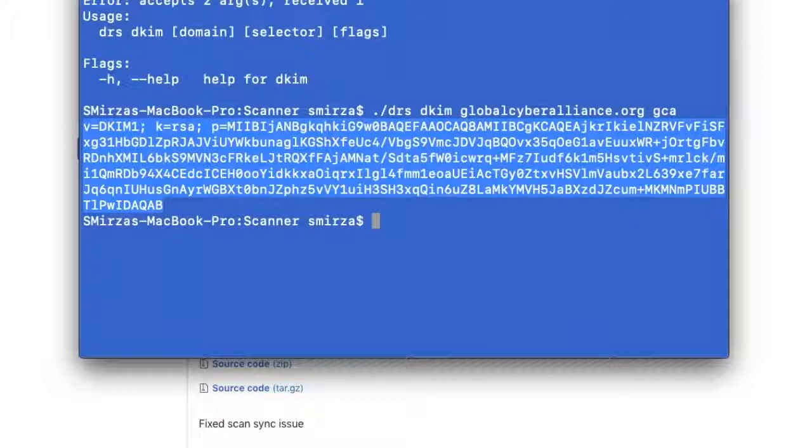So you have those options. Just remember with DKIM, you have to know what the selector is in order to view that particular record. So this is how you go about doing a single scan for, again, DMARC, SPF, and DKIM.